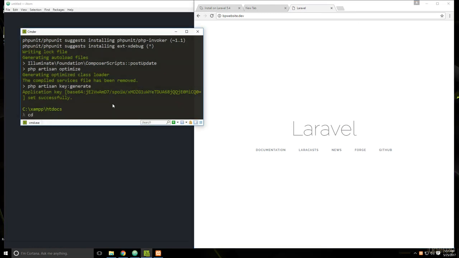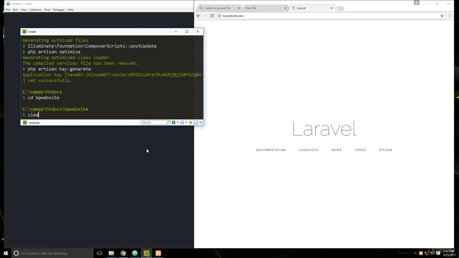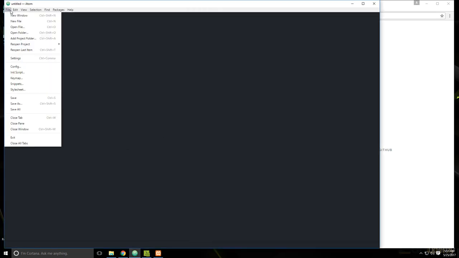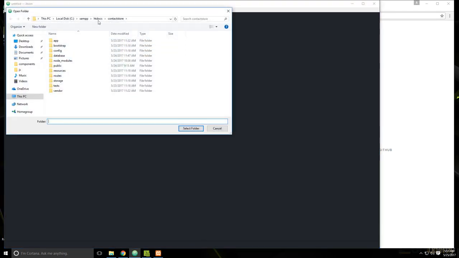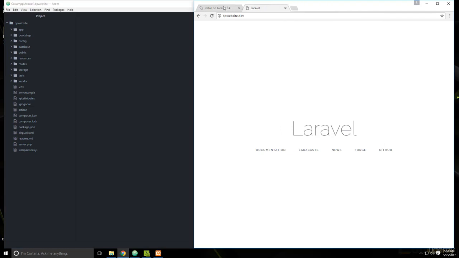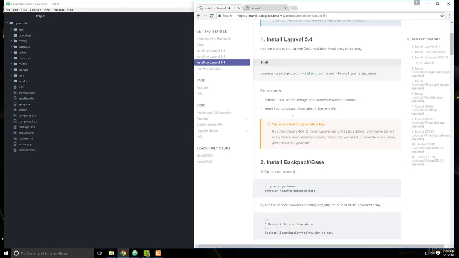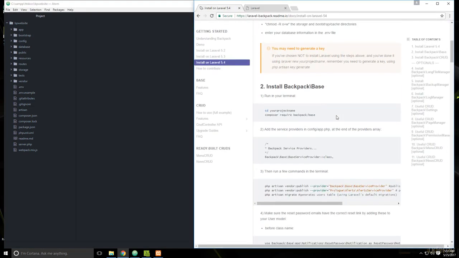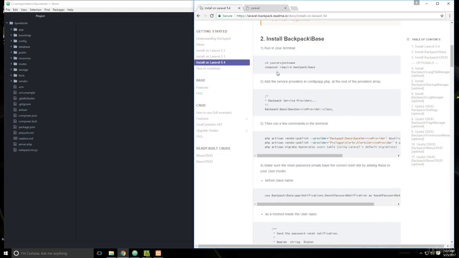Let's just cd into it. Okay, we'll clear this out, and then let's add it to Atom. Let's see, we want BP website, select folder, there we go. All right, so let's get the core system of Backpack installed. If we go over here, we already did that. Now the next thing we want to do is install the base package.